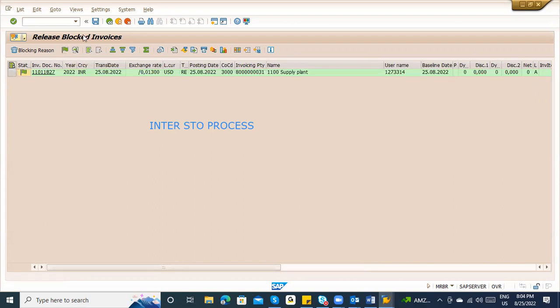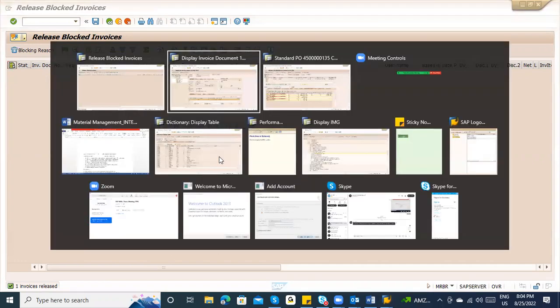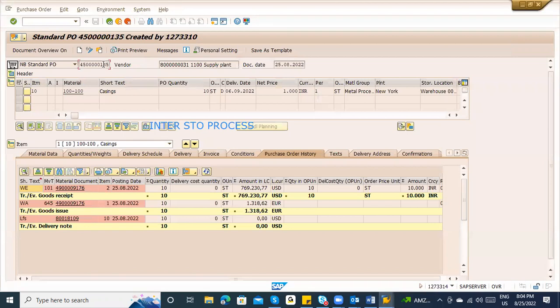So in MM, if there is any difference in the pricing or quantity at invoice level, then it will go for block. Then you have to manually recheck the invoice. If everything looks good, okay. If there is any difference, it's okay. Then you can release the blocked invoices in MRBR. Okay. So now what will happen?